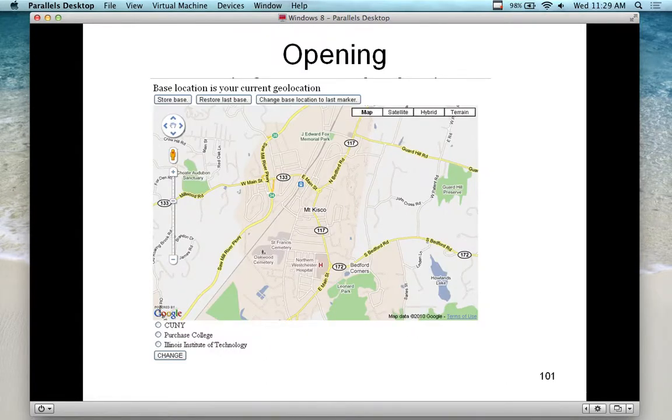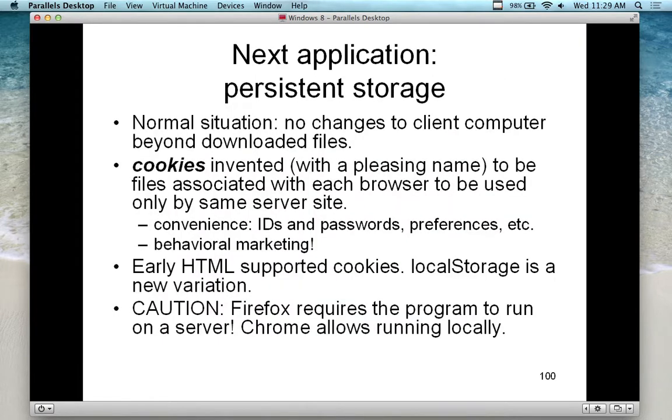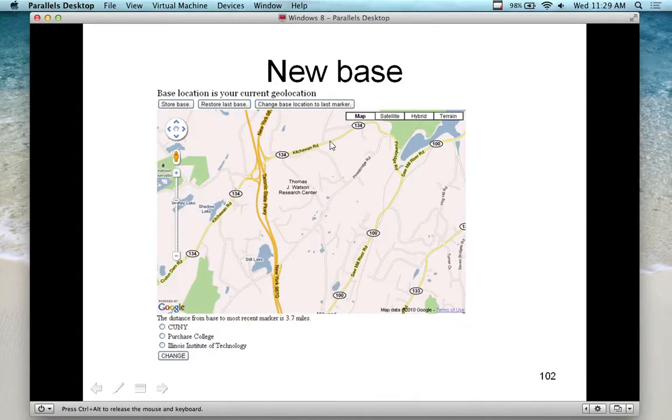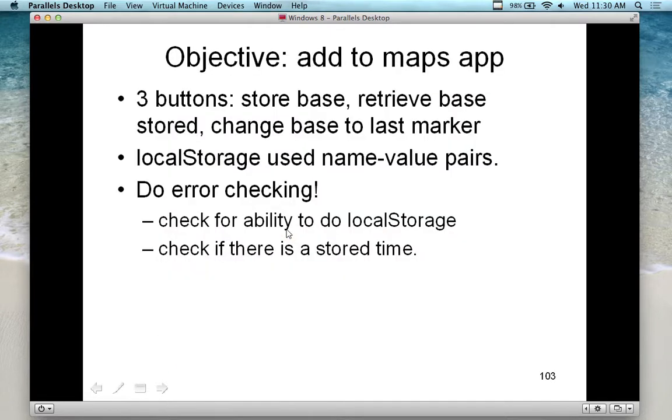So what are we going to do? We're going to save the base location. Save all of these locations. So the next example actually just saves the locations, creates an object for the local storage, and stores it in a text file. Just like a cookie actually. But it stores it on the server or on the client depending upon how you're going to design the program. Here's the base location, your current geolocation if you open it up. And then we have the new base that we can create. We put a little menu on the bottom here to go to the different locations.